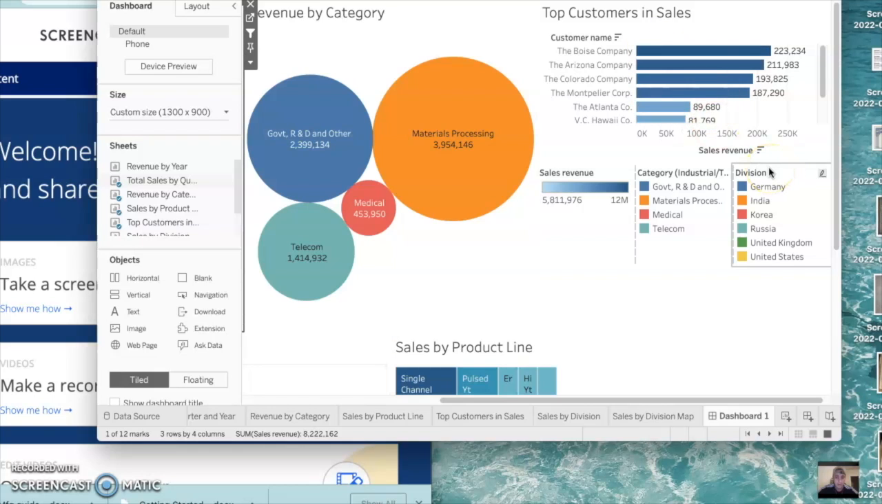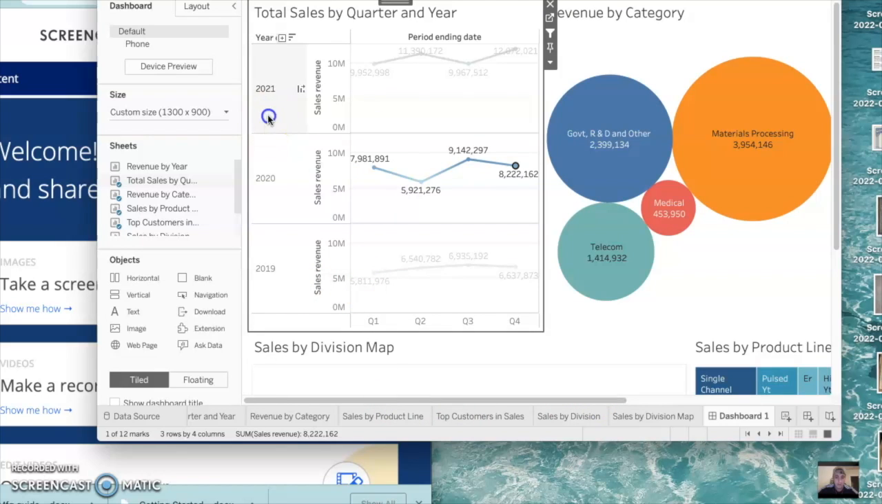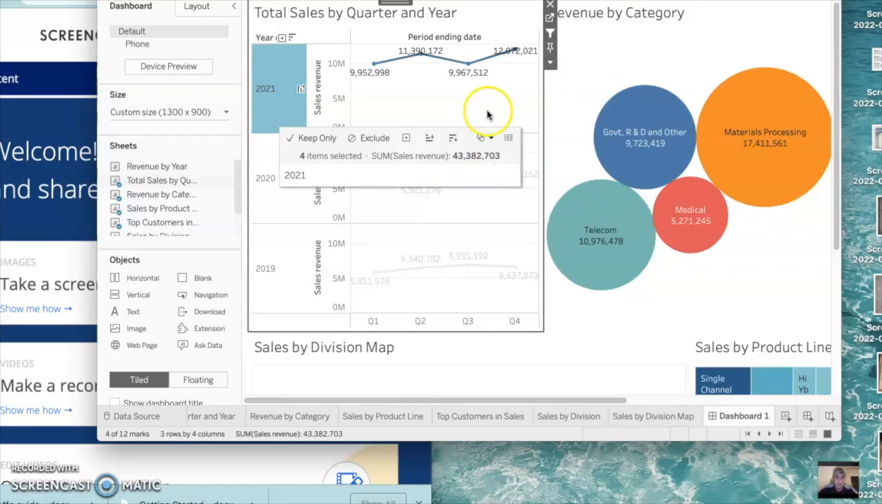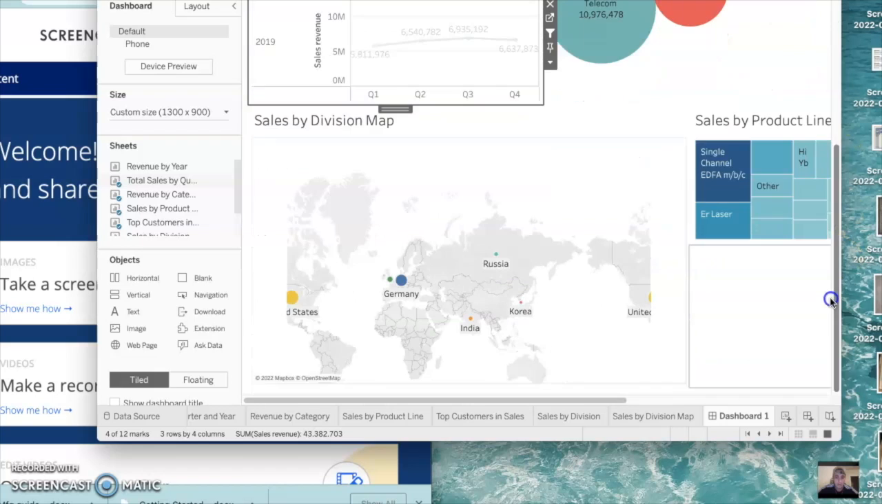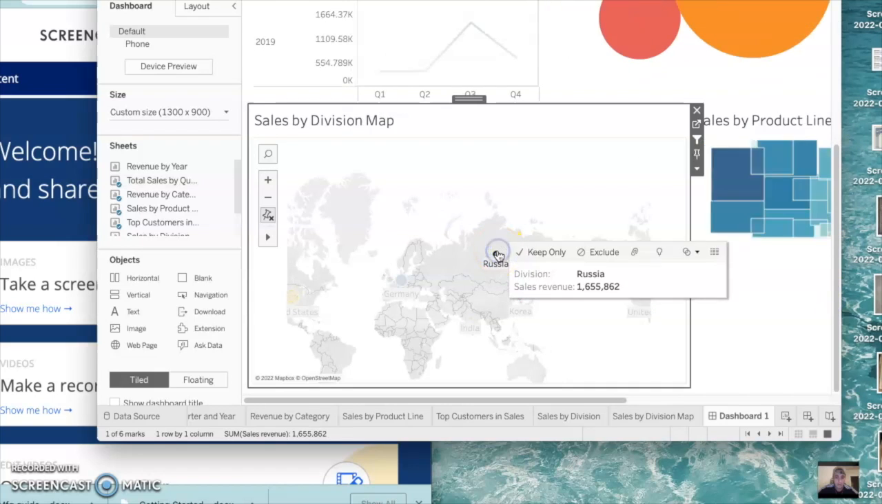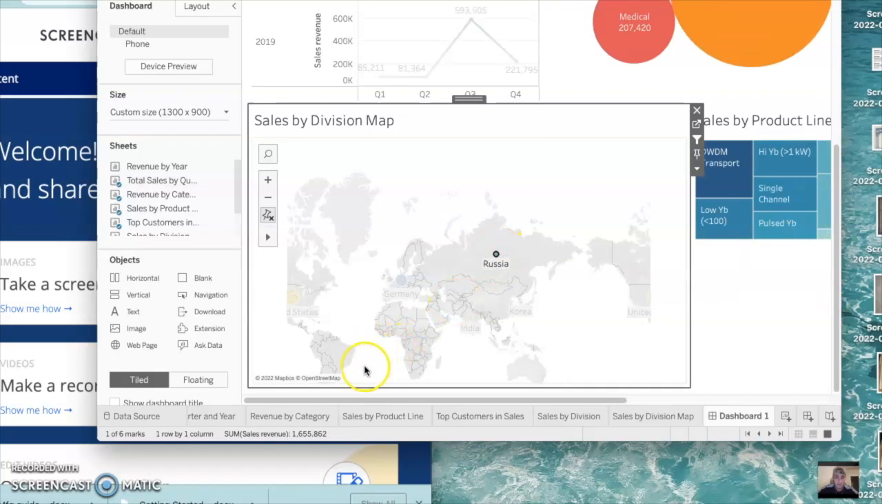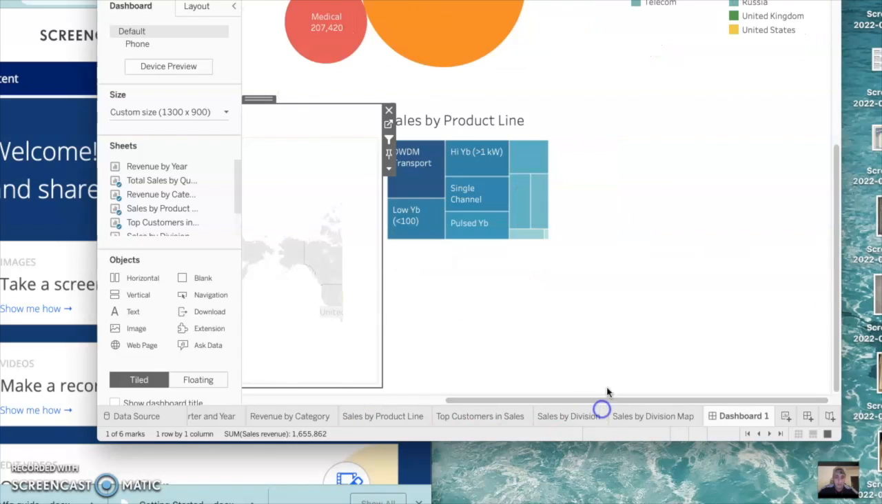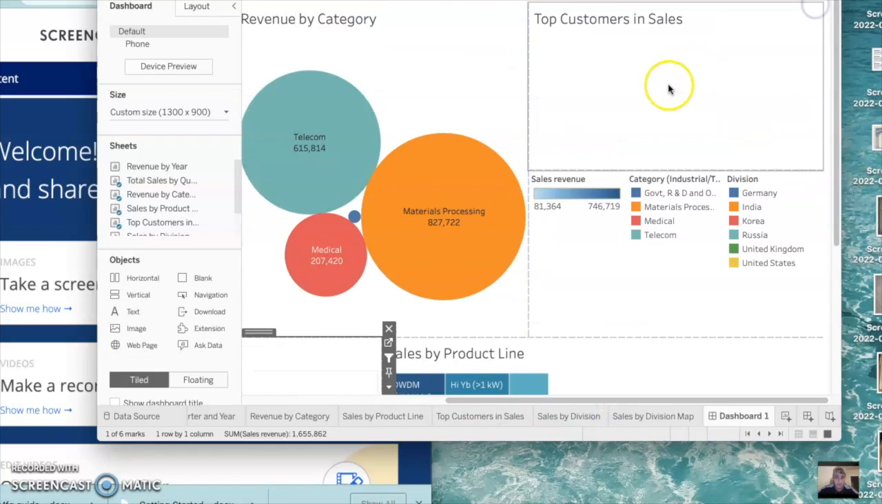Next, if you're trying to figure out who the top customer for the Russia division in 2021 is, you would first click 2021, and then you would go down and click Russia. And when you scroll to the top customers in sales, you will see that there are no customers for that year in Russia, which means there is no top customer for the Russia division in 2021.